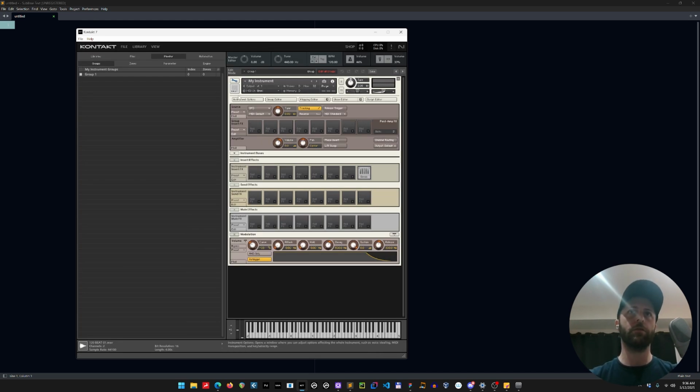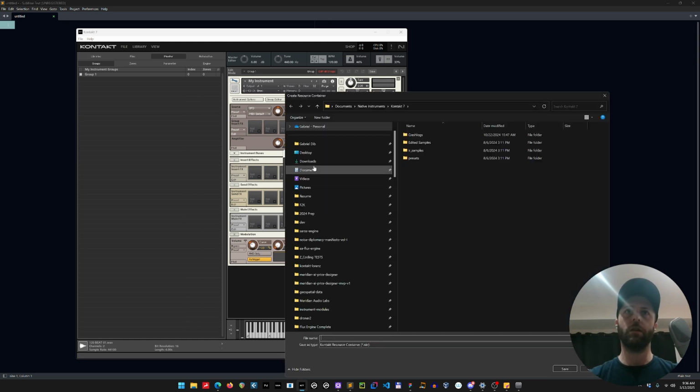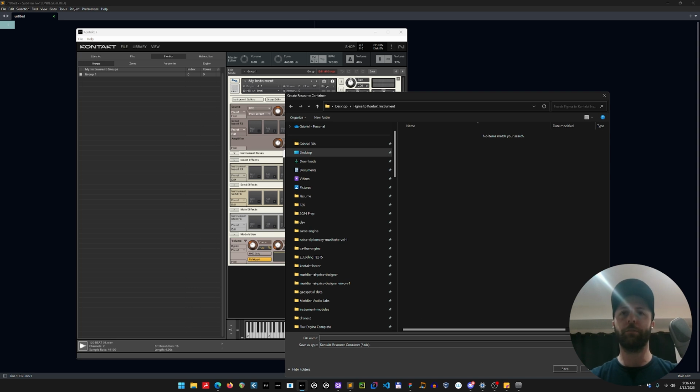As soon as it's saved, still in the edit view, you go to instrument options, and then we're gonna create a resource container. So you click under Instrument, not any of these other ones, but Instrument, Resource Container, Create. All right, let's go to the folder where we saved our instrument, Figma to Kontakt Instrument on the desktop. I'm gonna put a name here. Figma to Kontakt Instrument, just F2K for me. I think it's gonna save an NKR. I don't think you need to put the extension.